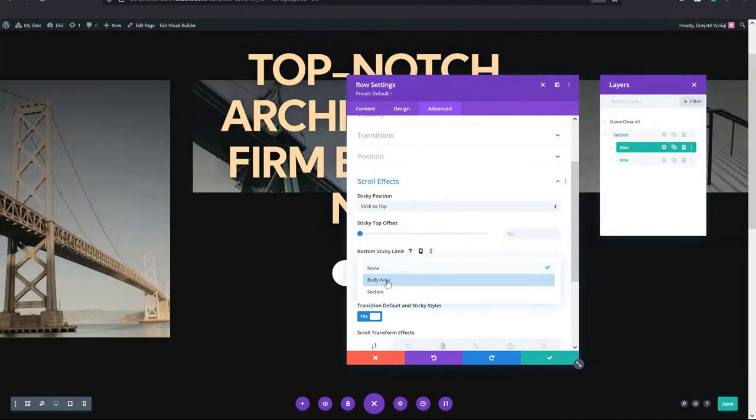And the bottom sticky limit will be section. So we just want to make sure that when the section stops, the sticky effect stops too, so it doesn't overlap content that's about to follow on your page.